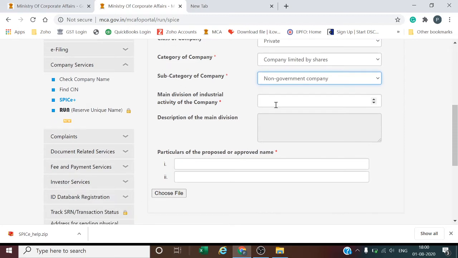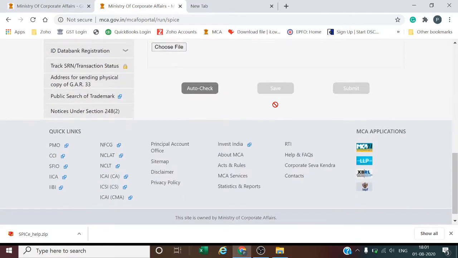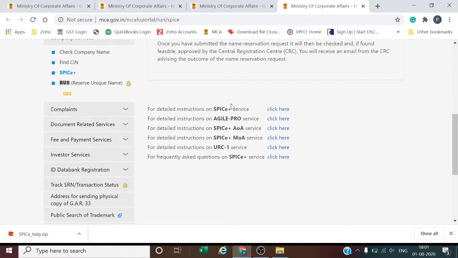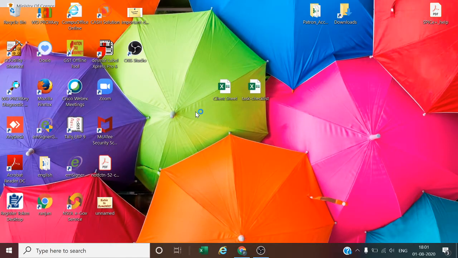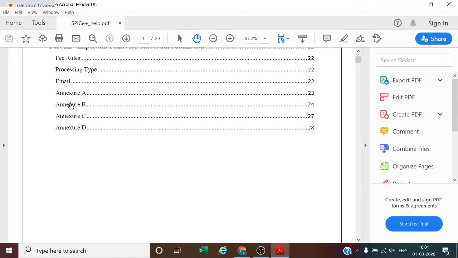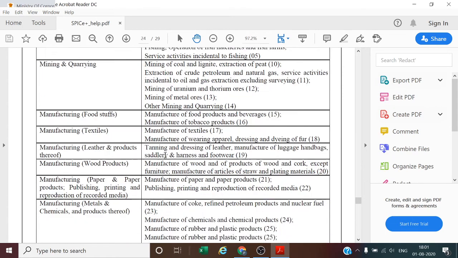For selecting the main divisional of the industrial activity of the company, you have to take the help of Spice Plus. Once you are on the new application page, below you will see Spice Plus services. Click on the Spice Plus services, and a form will be downloaded. I have already downloaded the form. On the Spice Plus help, on the 25th page, or you can go directly to Annexure B. There are various codes of various activities.